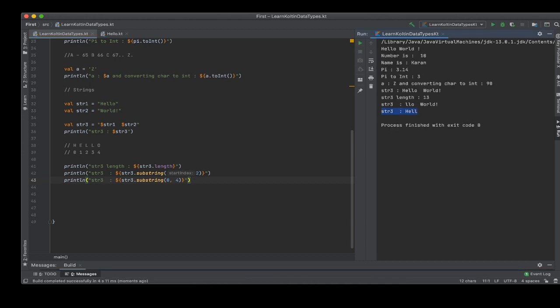So there are a bunch of substring methods, and please feel free to try all of them and see what happens. All right, so let's see what else we can do with a string. Type dot, and we have capitalize here, which will capitalize this text.